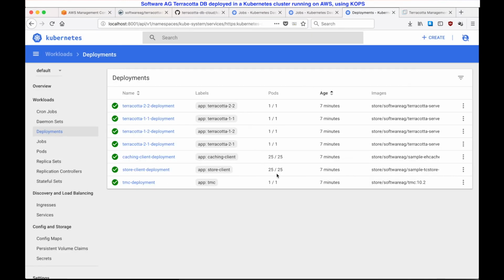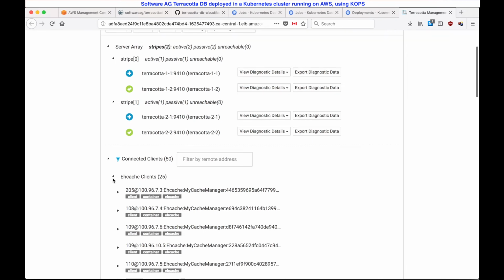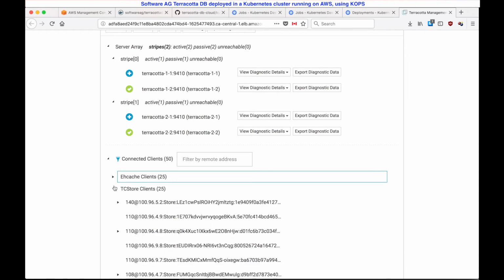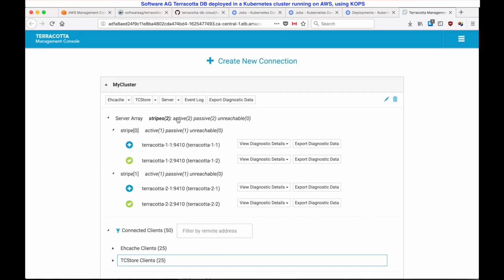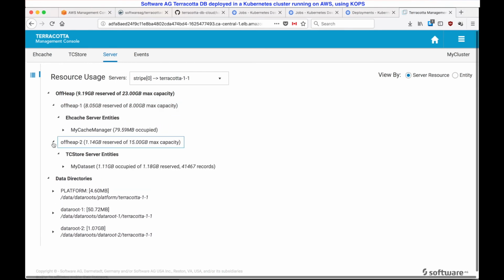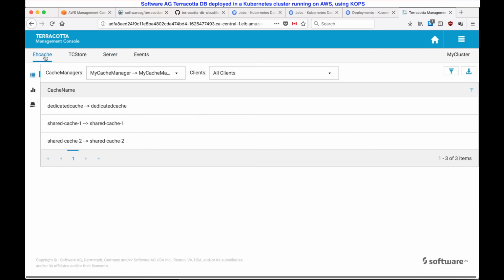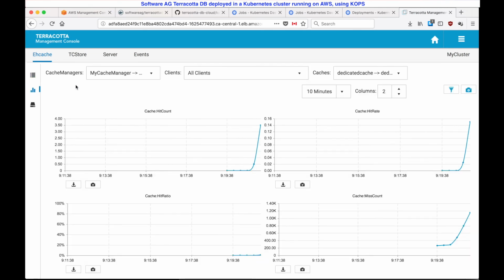I should have all my clients started. Now let's have a look at the TMC. And as you can see, the TMC has found all the 25 Ehcache clients and the 25 TCStore clients. You can also have a look at the resource usage. You can also have a look at the caching overview and the caching charts.